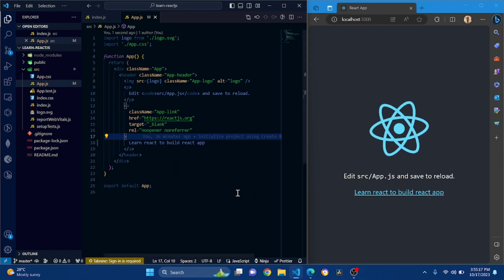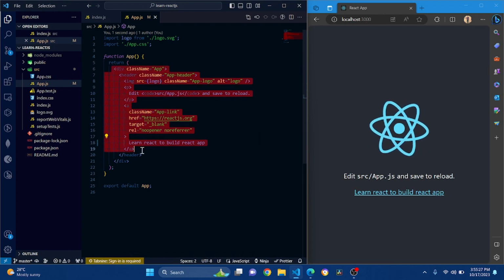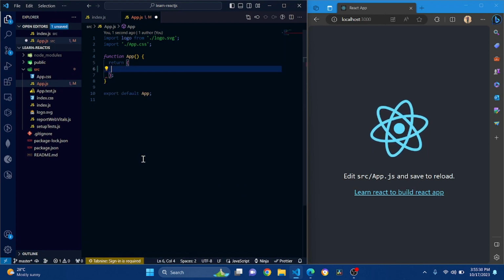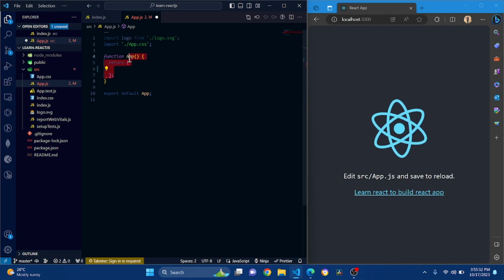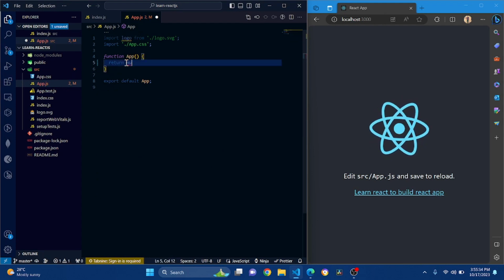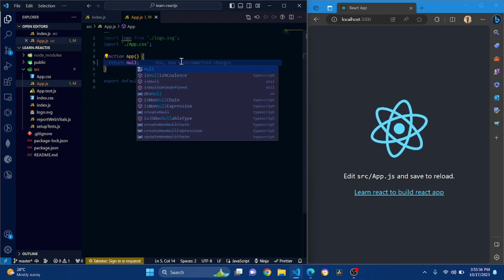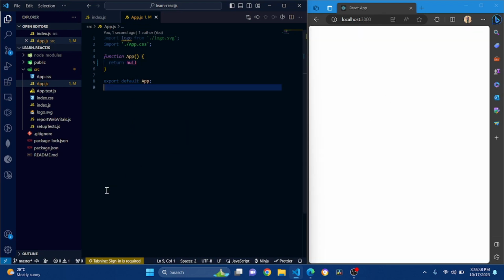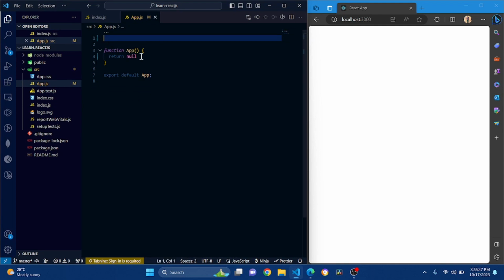In less than a few seconds, you'll see changes appear on the browser, which is really great. But for our case, we want to actually remove all of the boilerplate code. So I'm going to remove everything here and return null. If we save, the browser will be empty. So let's remove the CSS files and make it empty.